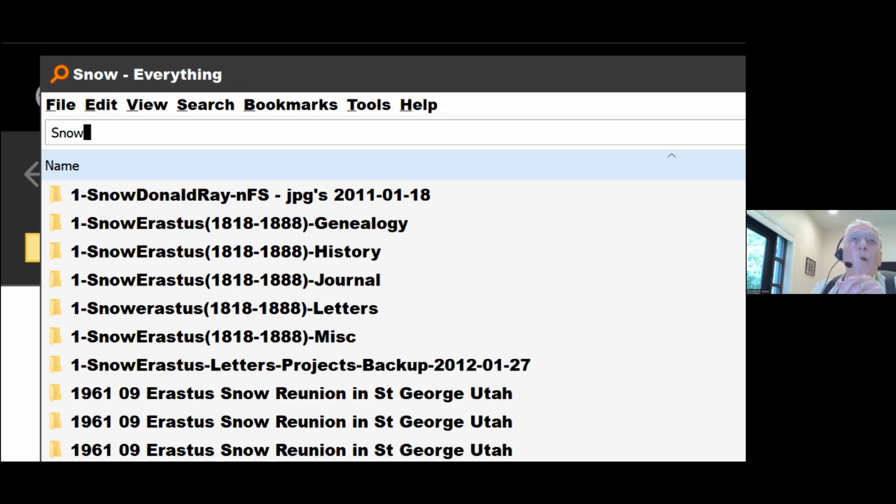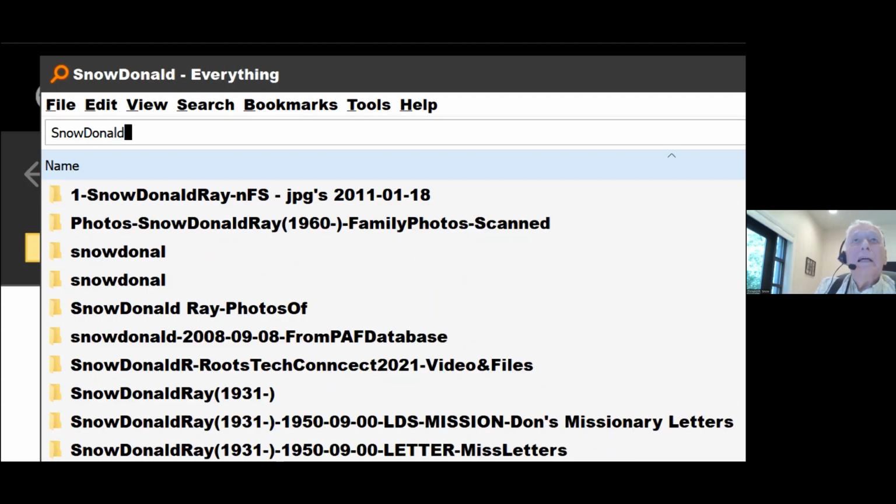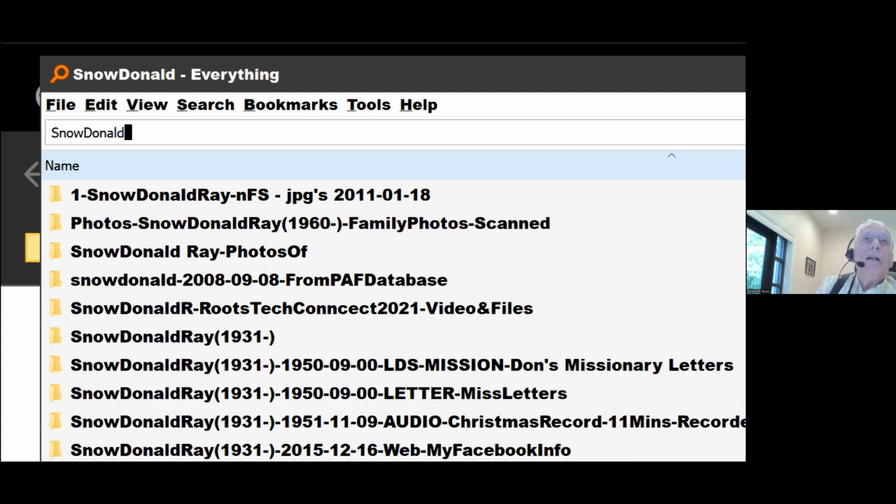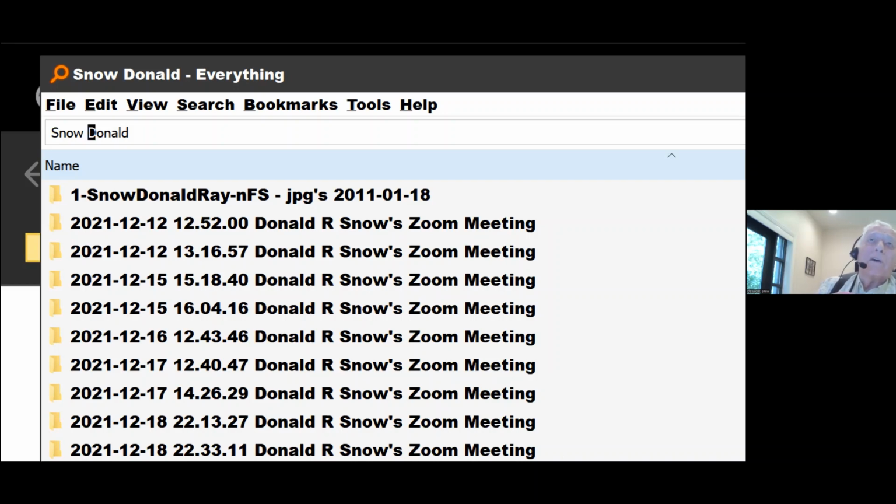So if I want to find everything that has Snow, now that will include my dad, Eldon Snow, and my grandparents and everybody else. I'll put now DONALD. Now it's those that just have Snow Donald with no space in between. If I want to pick up those that have the words but with a space in between them, 2 separate ones, now there's more files, because it has found all those files that have both Snow and Donald on them.